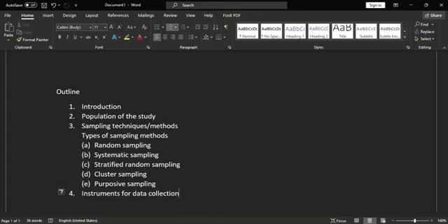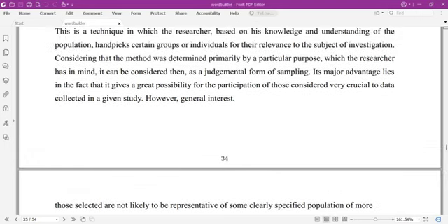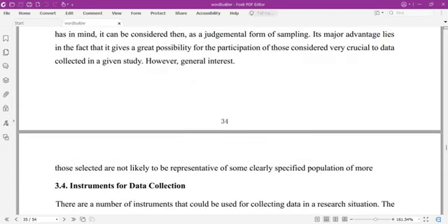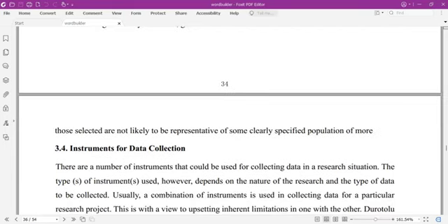The instrument you're going to use depends on the kind of data and the kind of sample you're going to pick. There are a number of instruments that could be used for collecting data in a research situation. The type or types of instruments used, however, depend on the nature of the research and the type of data to be collected. So the instruments you're going to use will depend on the data you're collecting, and on your sampling.